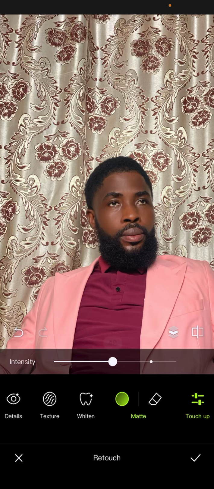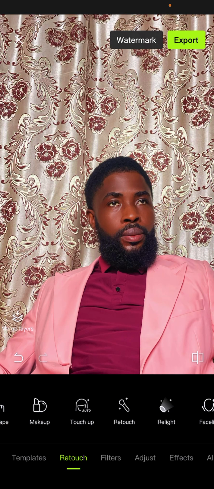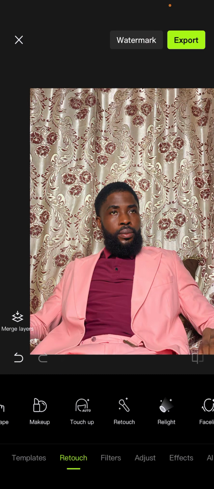Editing is about you giving balance to the character, giving balance to the colors, giving balance to everything that has to do with the picture. You understand? So you can see the picture is quite different now compared to earlier.